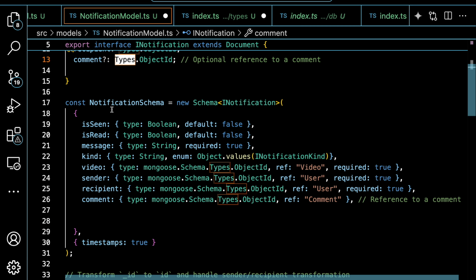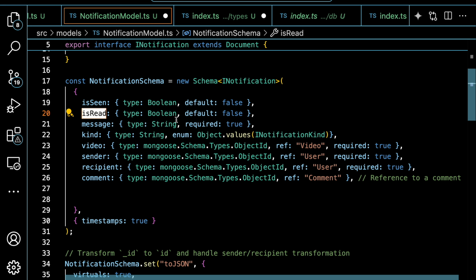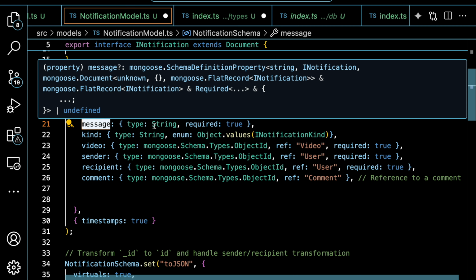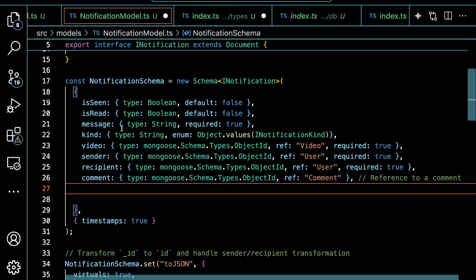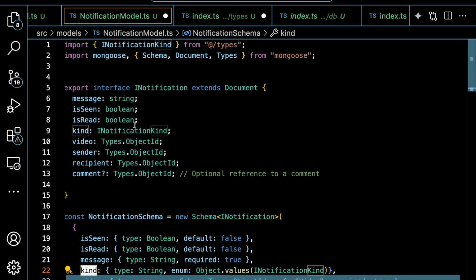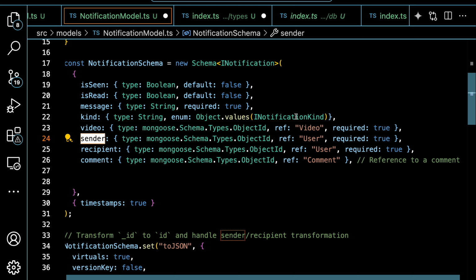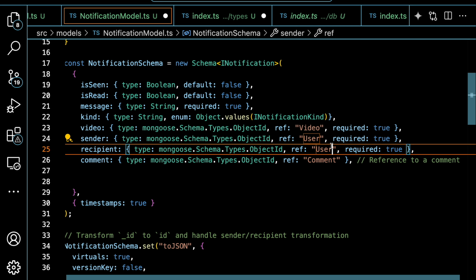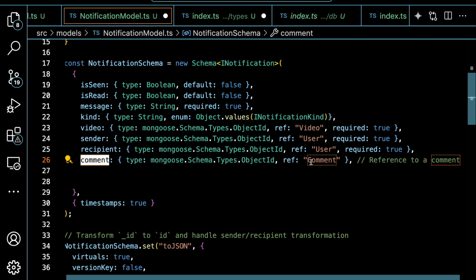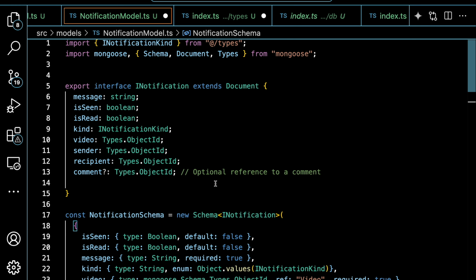Then we define our notification schema over here. isSeen is going to be of type Boolean, and its default is false. isRead is Boolean as well. The message is going to be a string, and it's going to be required. We define the kind and the values that we want it to take. We want it to take the values of INotifKind, the notification kind. The video is going to reference the video model, and the sender over here is going to be user. The recipient as well is going to be user, and the comment over here is going to reference the comment that the user has made.